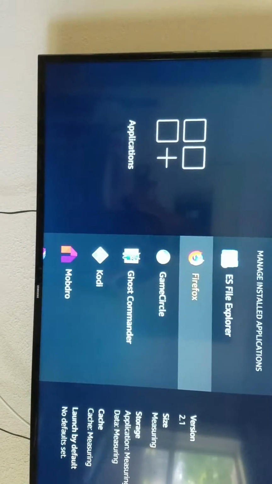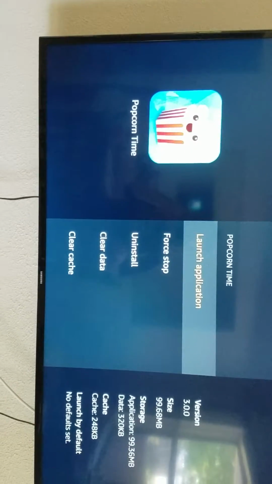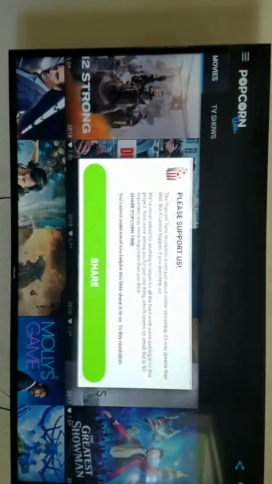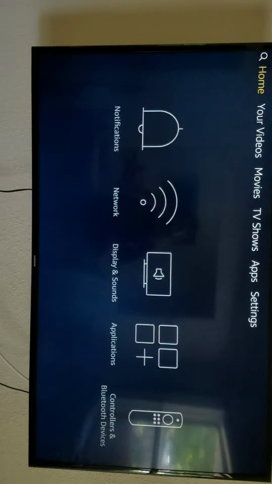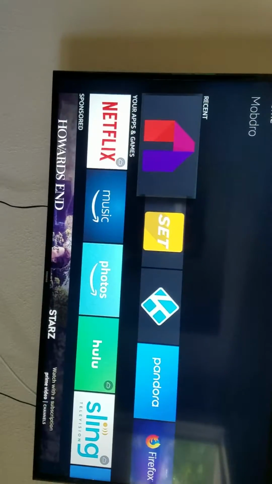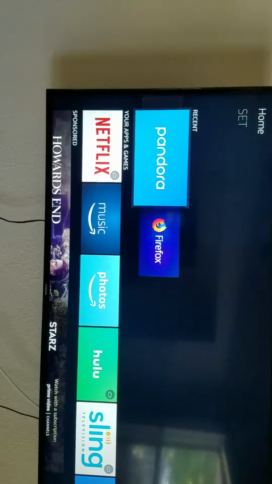Like if I click on a file, if I wanted to launch, let's say Popcorn, right? I can choose launch application and it'll launch it. And then once it's launched, once I hit the home button again, now Popcorn should come up in that list. Oh, I didn't leave it open long enough. Another thing you'll notice too is if you don't leave the application open long enough, it won't appear in this recent list.